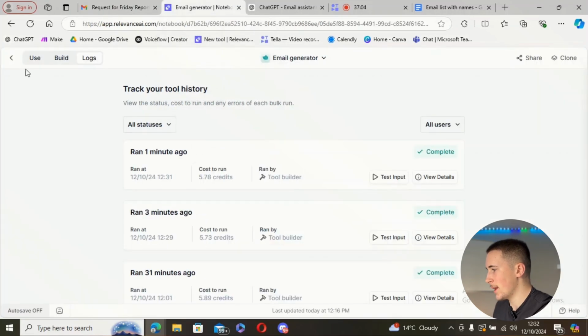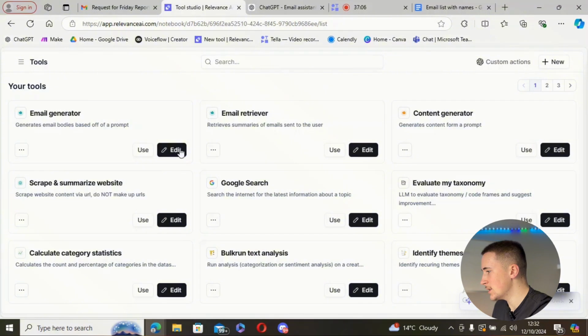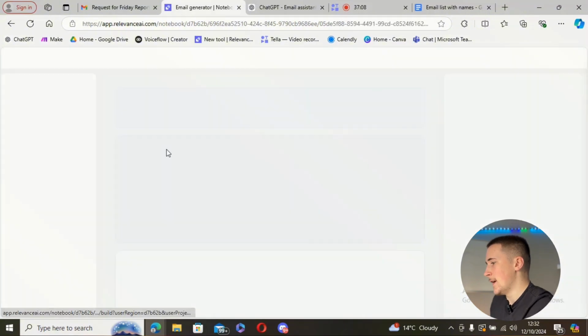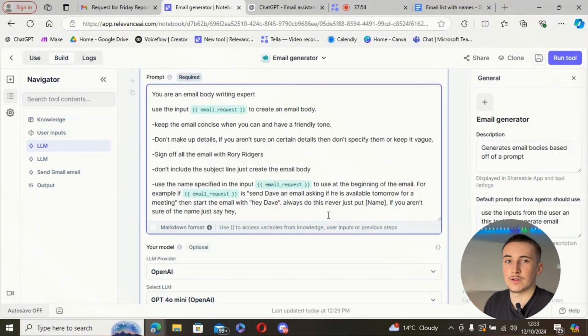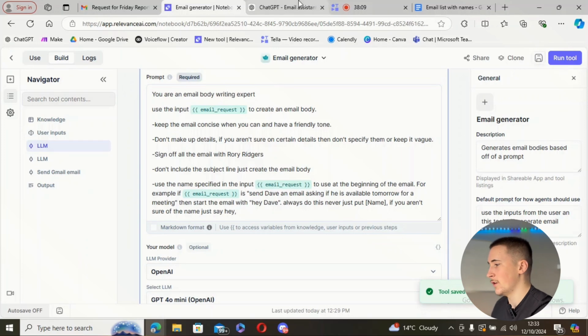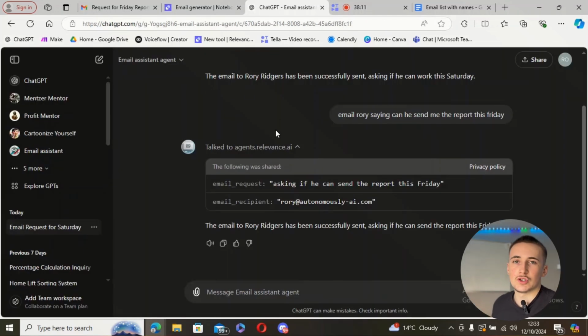So what we can do is go back into the tool, this email generator tool, and hit edit. I've just reinforced this prompt a little bit. I've said, always do this when I've said to use the first name here. Never just put "name", and if you aren't sure on the name, just put "hey". So we're going to save that, and now that all should be working fine. If for whatever reason it isn't sure on the name, just put "hey", never put the name in brackets.